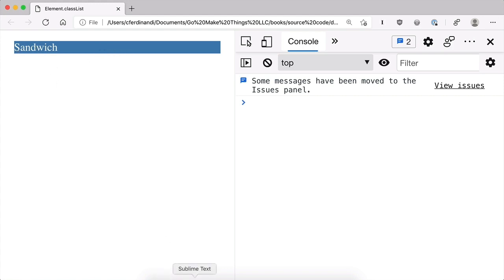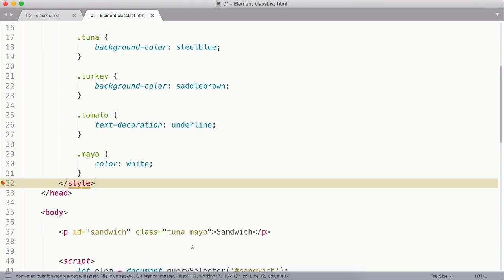What if we wanted to update the classes on this element with JavaScript? We can do that with the classList API. That's what it was built for.